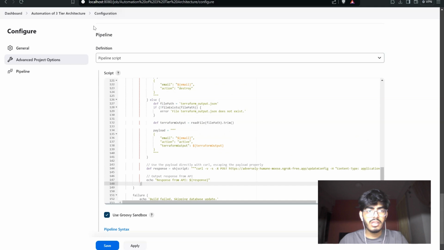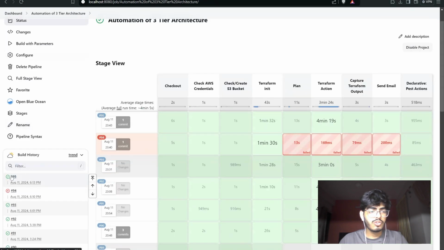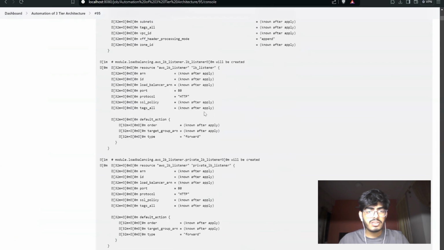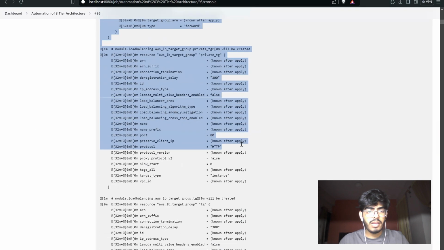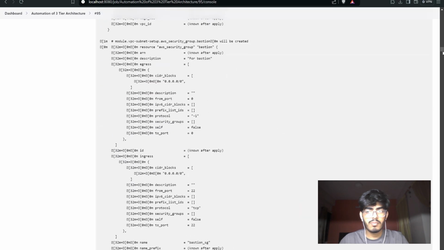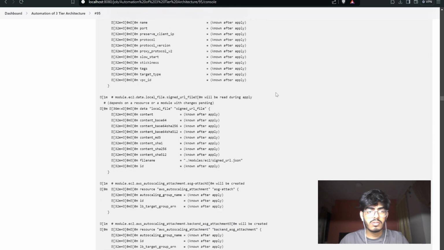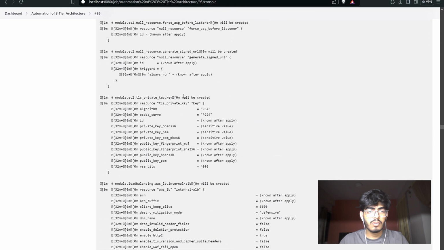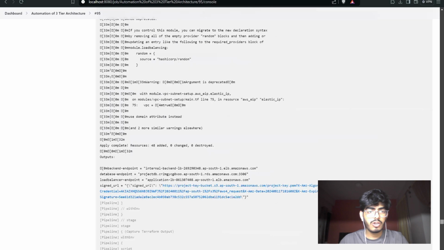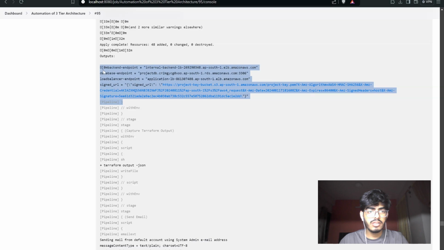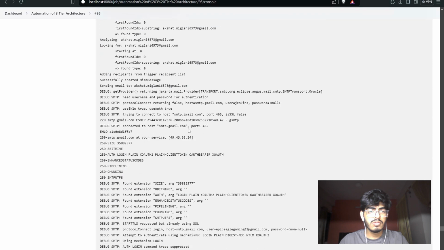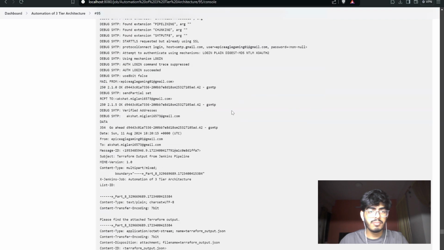Yeah, that's it for the pipeline. I'll show you the output. Okay, so some part is cut here, but this is the Terraform plan which is happening here. This all is Terraform plan. Almost around 60 resources are created here. Let's scroll down to the bottom. See, you will see the endpoint, backend endpoint, load balancer endpoints, Terraform JSON file, the email SMTP.